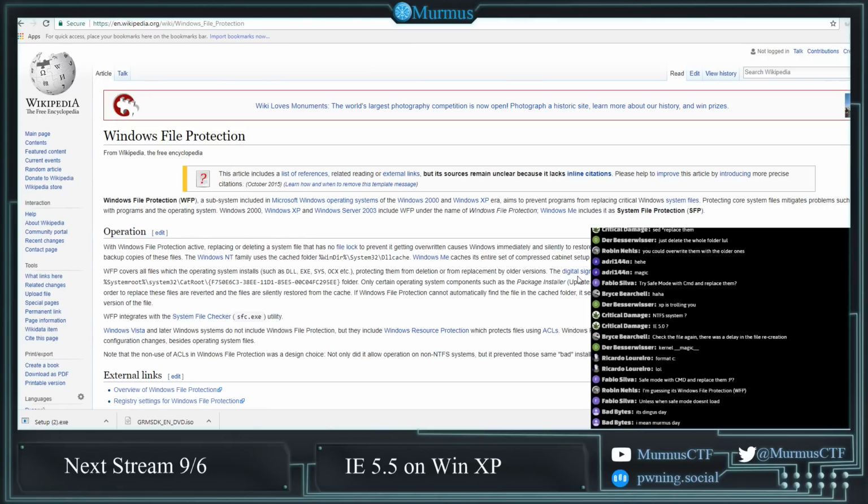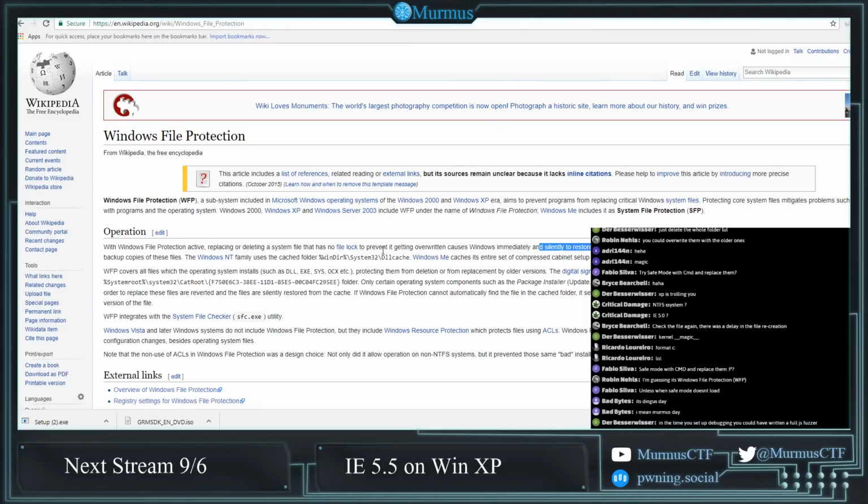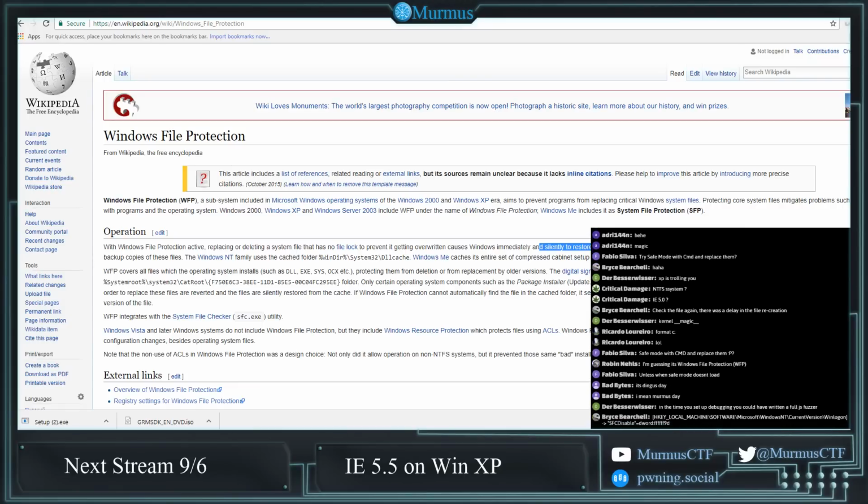Ooh. That does in fact... So, with Windows file protection active, replacing or deleting a system file that has no file lock to prevent it getting overwritten causes Windows immediately and silently to restore the original copy of the file. This sounds like exactly what we saw. The original version of the file is restored from a cache folder which contains the backup copy of these files.